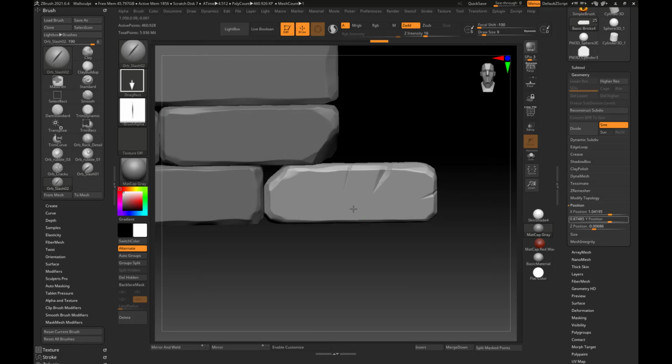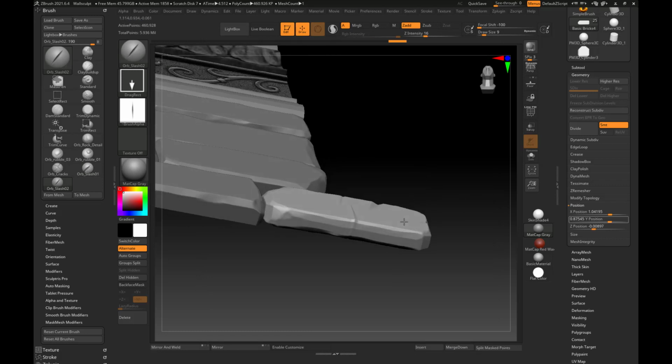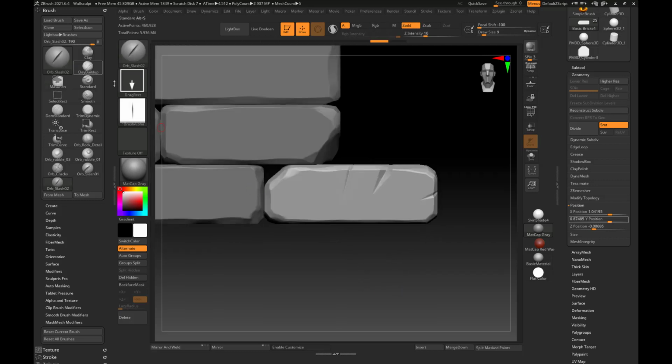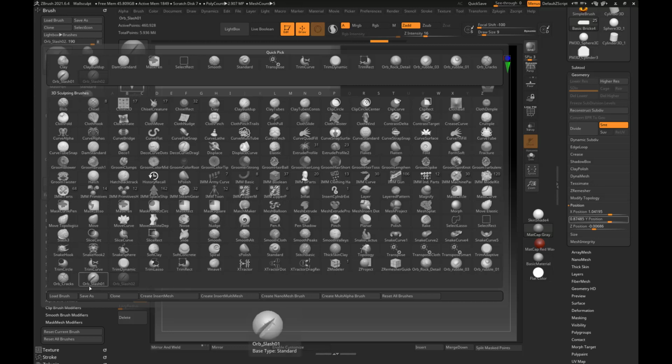And again, I'm pretty sure with Alt, it'll go outward. So now it's going outward. Not that that happens often, but it's there. Okay. And then you can click on this and say slash.